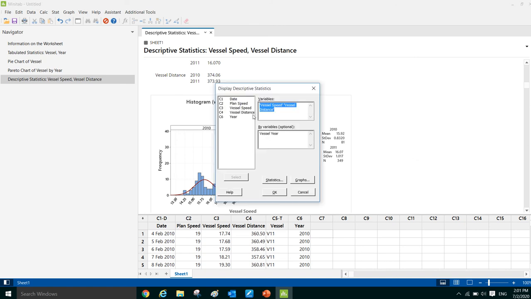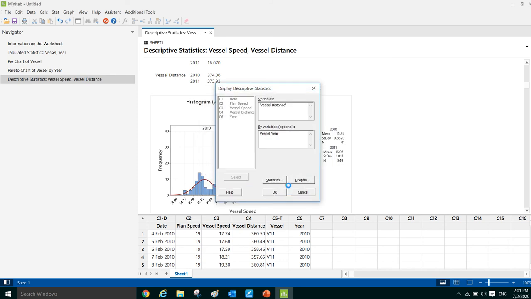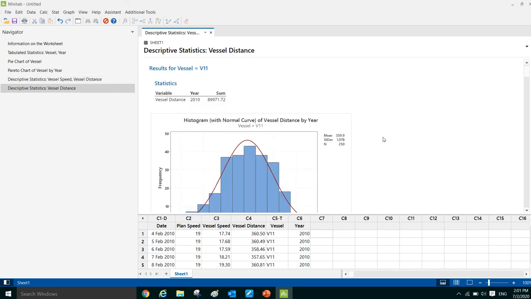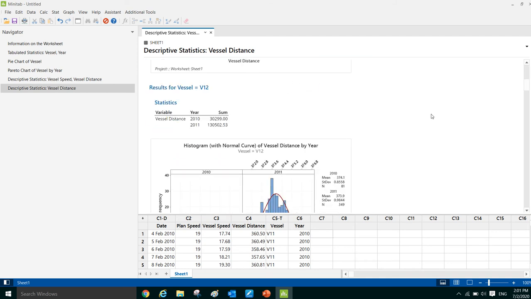And at the same time, I also need to focus only on the vessel distance, and this time I need to go for the total distance for all the vessels in the specific year. So again, I will get the same. In this case, the total coverage distance in 2010 for V11 and also for another vessel, V12, for example, in 2010 and 2011. Okay, so that is the completed task for number 2.